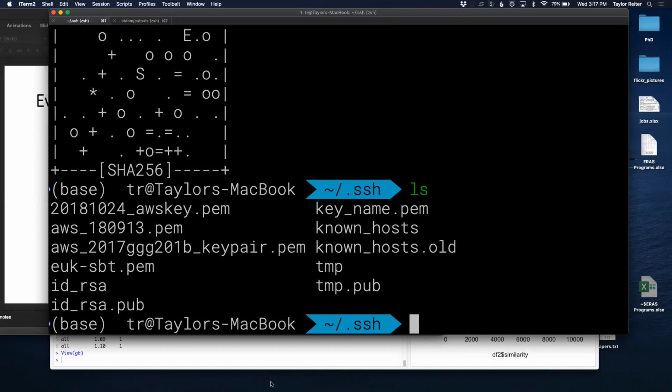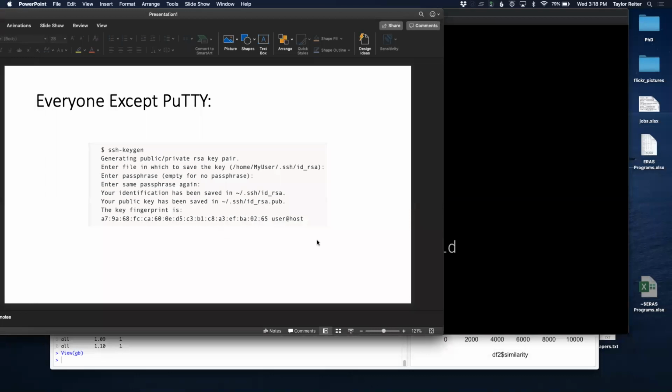Okay, so then now you have this key file pair. And then what you would do, we'll go back to PuTTY in a second.